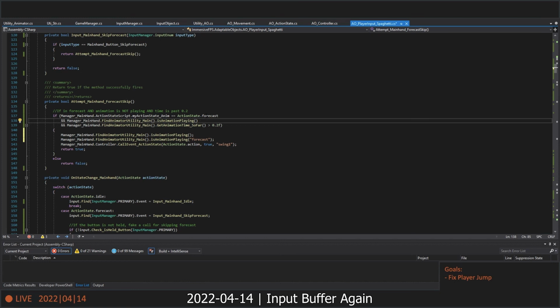So what I did is, okay, so the problem is we're setting the state to a new state, and that triggers the animation to change. But at the same moment, we're checking if the state is where we want to go and is it playing. But what we're actually checking is whether idle is playing, because the current animation has not even started transitioning into forecast. Okay, so that's what the problem was.